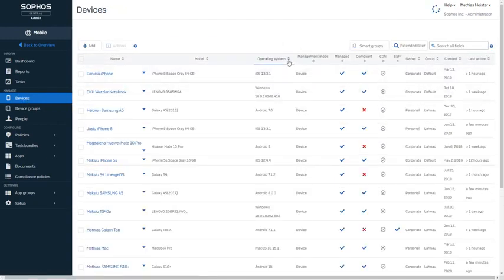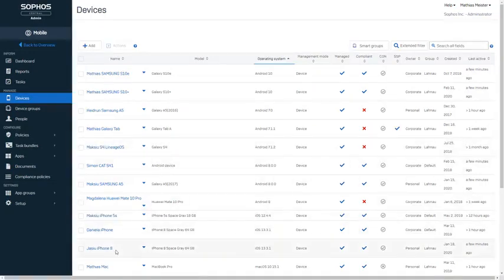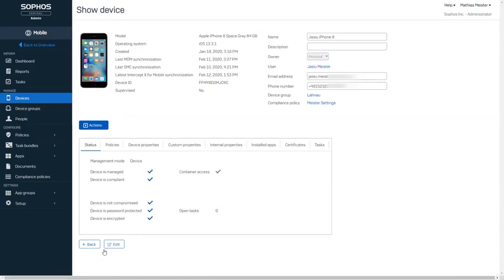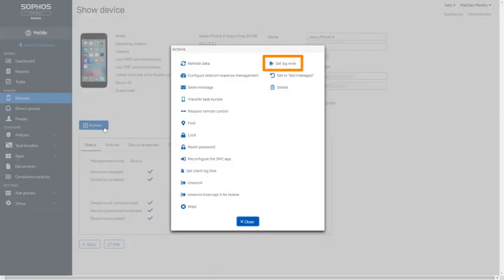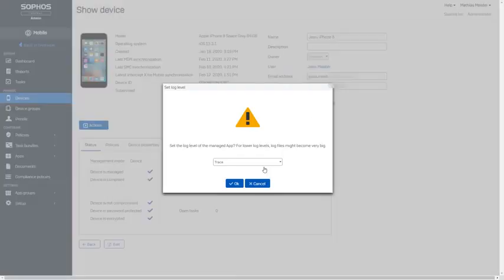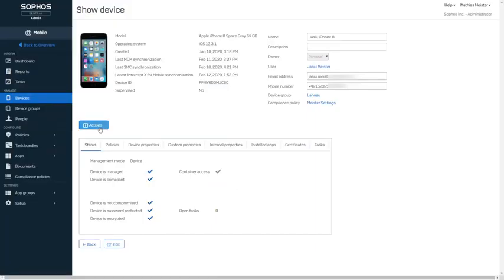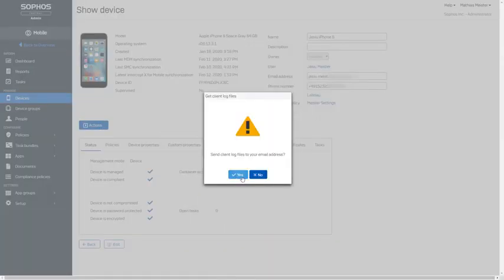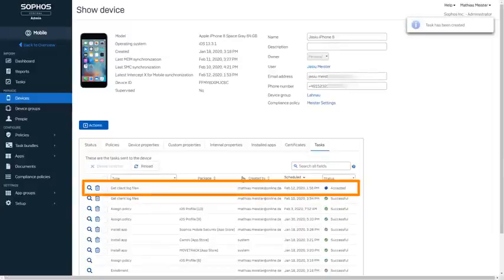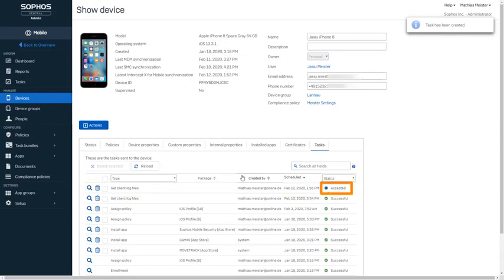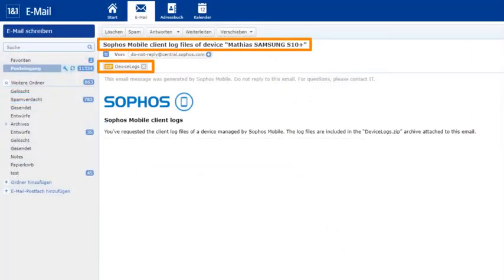Before that, I get app log files from an iOS device. The steps are exactly the same. I look for the device, then I make sure that the log level is set to trace, and then I request the log files. Again, it takes a little while until the task is finished and it says here "Successful". If the log files have arrived, I can check that in my inbox.